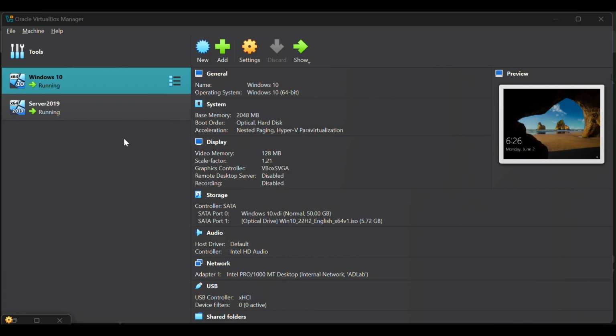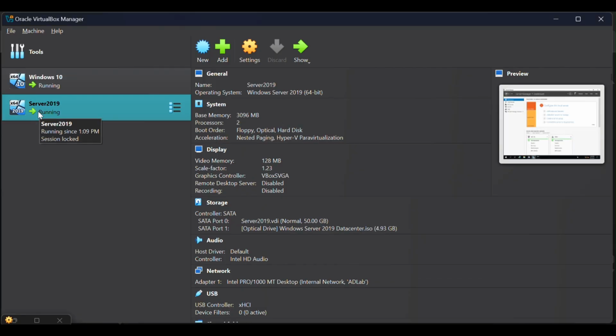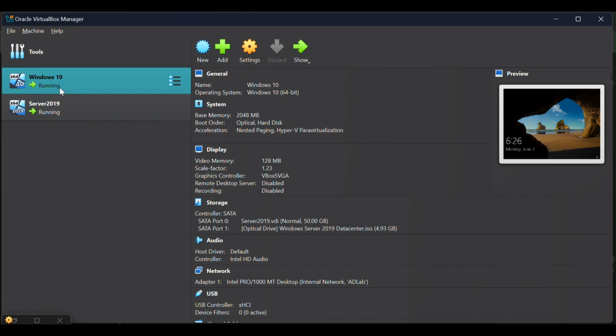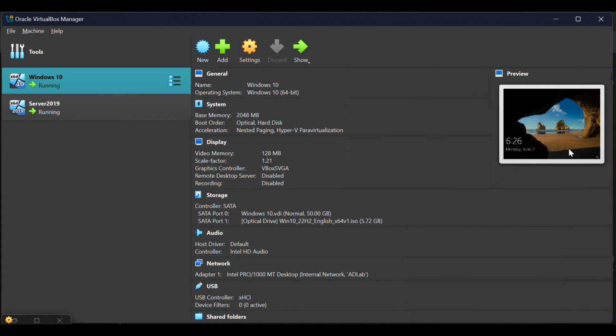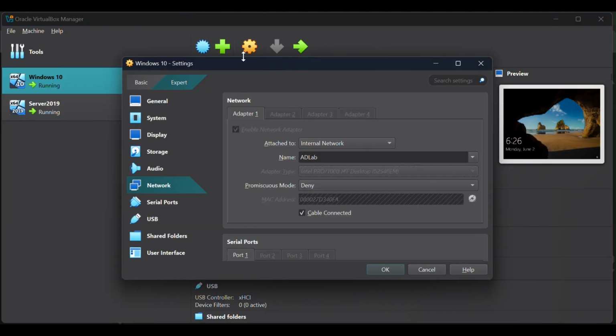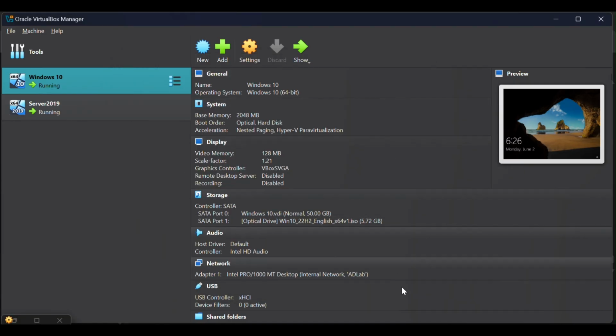To do this, I have my VirtualBox manager set up, and I have two virtual machines running. I have one for the server, so-called Server 2019. I have another one that's a Windows 10 virtual machine setup. These VMs are set through an internal network, so they are able to communicate with each other.